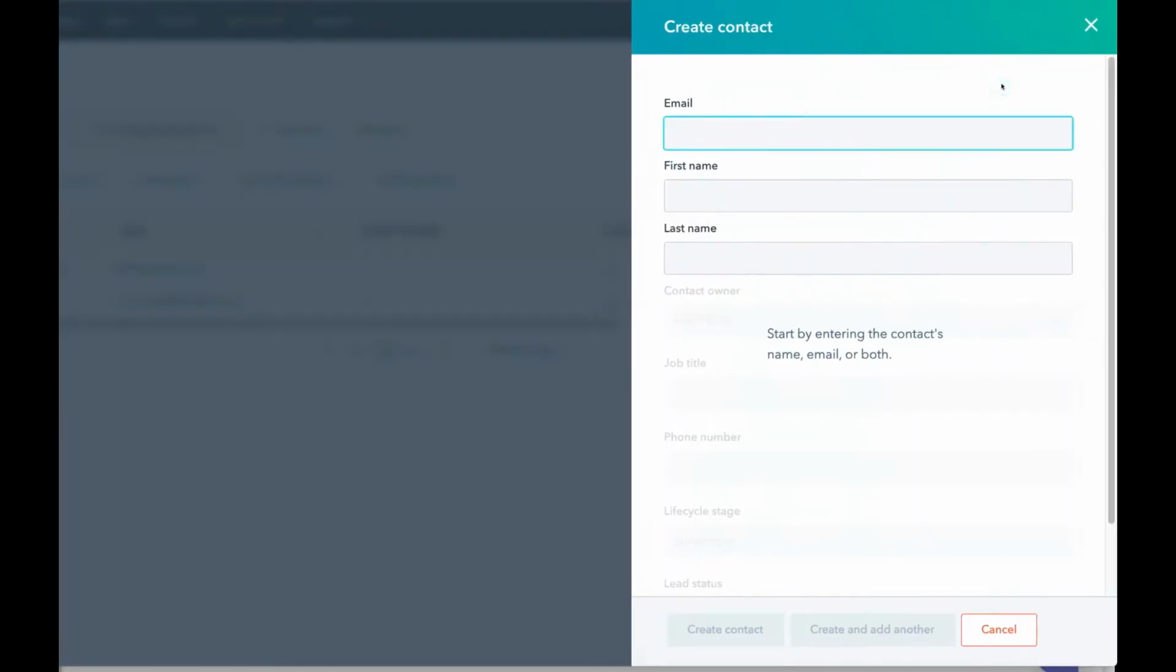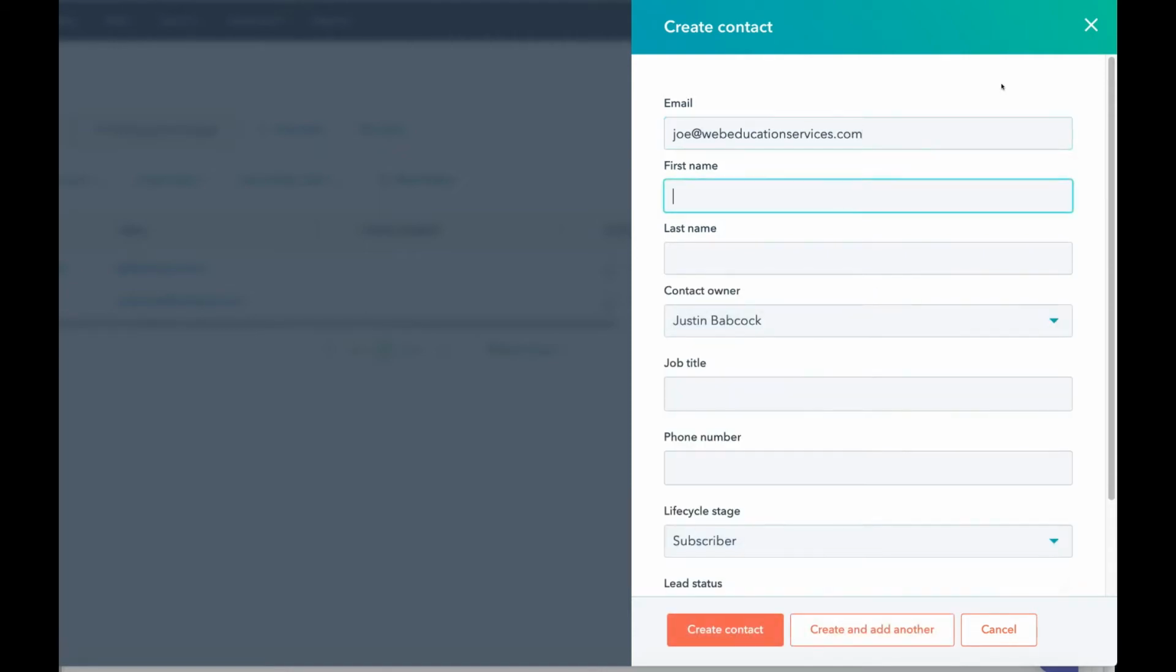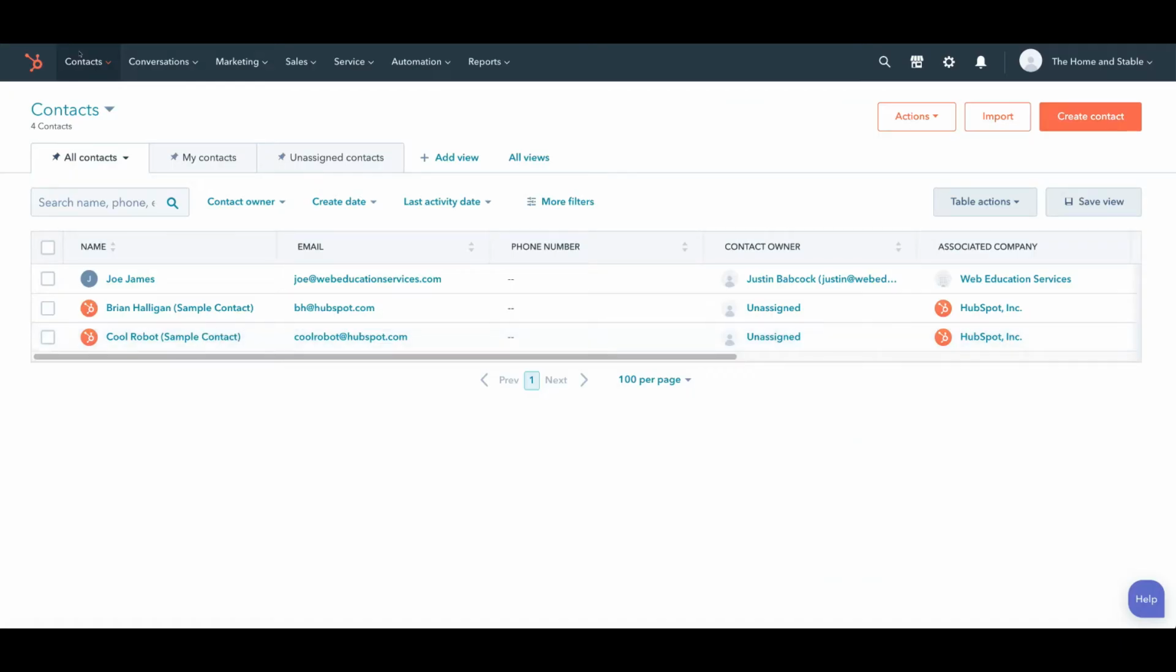Your other option is to do it manually by clicking on the Create a Contact button. Go ahead and put in your contact's email address, first name, last name, and any other important information. Go ahead and click on Create Contact or click on Create Another Contact.